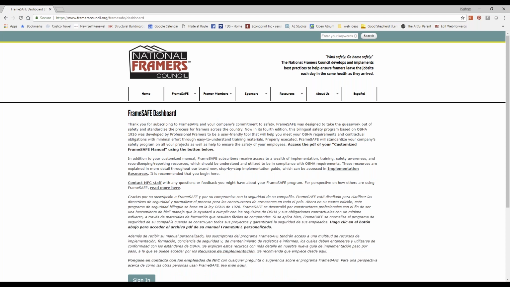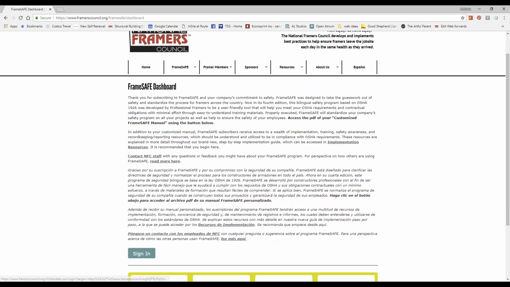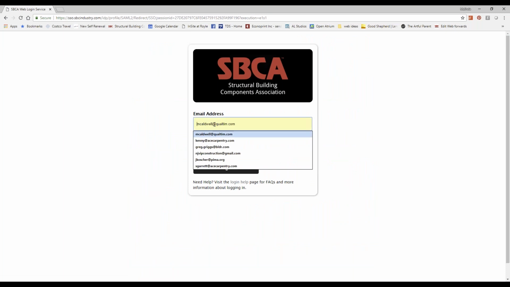Anyone can see this information. So if someone's curious about what it is, this will give them a little bit of an idea of what's available, hopefully get them more interested in learning more about FrameSAFE. And you'll see, as much as possible, we've tried to add things in Spanish as well to make that more accessible to our bilingual framers. So this would be the first page you would get to. And there's just simply a sign-in button here. And I will go ahead and log in.